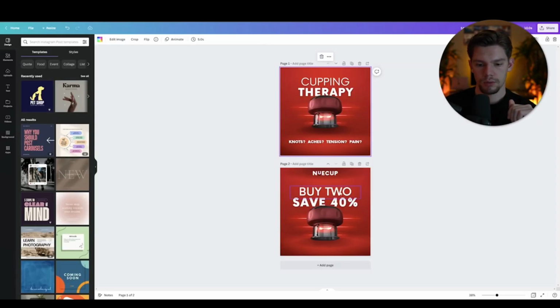So super simple there. Buy two, save 40% off. This is an example of retargeting towards hot traffic, someone who has purchase intent, but for some reason didn't purchase. We can show them a deal. We can give them a discount code.